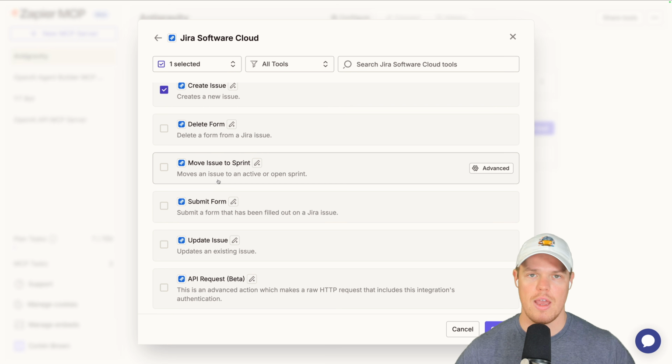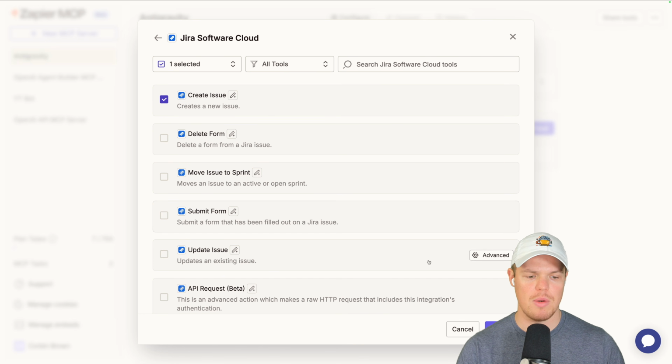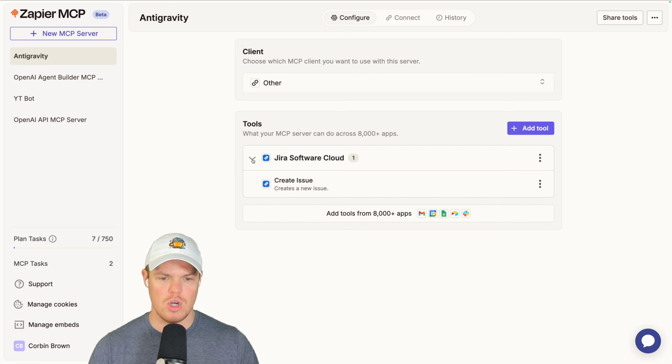What's also really cool as you get more in the weeds when it comes to developing and using these kinds of MCPs is that API request beta. This allows you to do other actions that maybe aren't as simple as a click, but still can do within the Jira platform. I'm going to create this issue. I'm going to hit connect. Then I'm going to hit this drop down here.